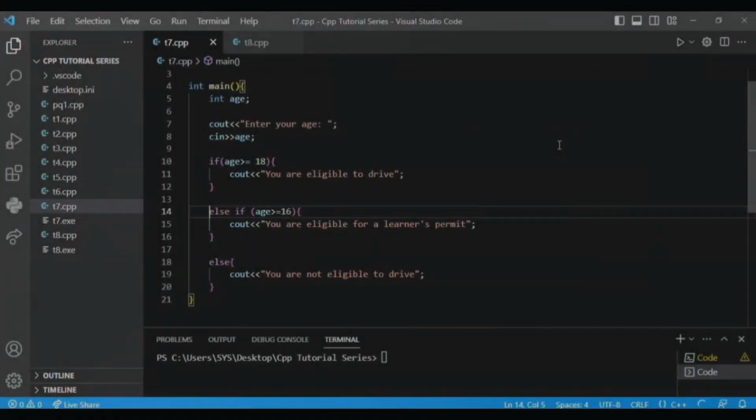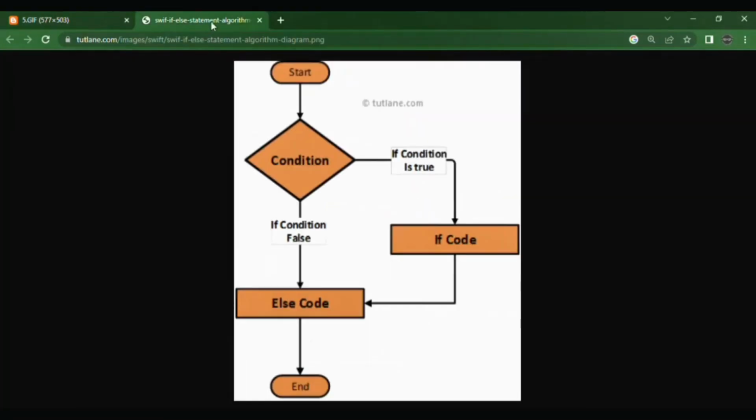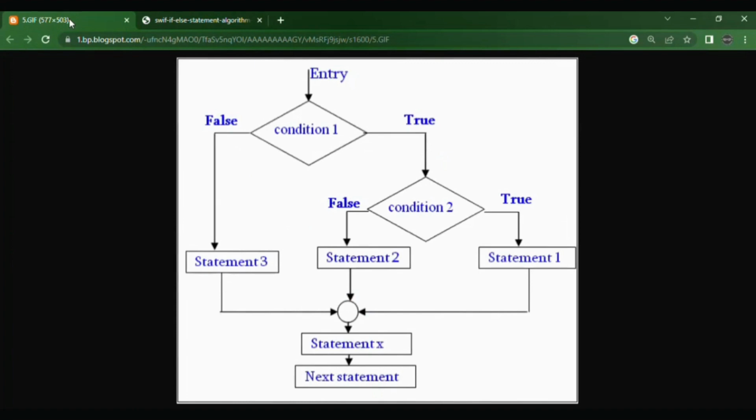This is our C++ tutorial series, and in this video we will learn about nested if. In our previous video we learned about regular if statements. This is how the flowchart went. You check a condition, if it is true, execute this statement, or if it is false, you check some other statement. But a nested if is an if statement within if statements.